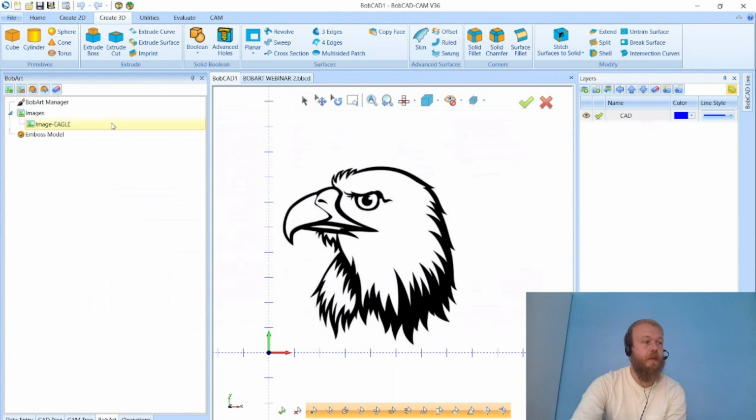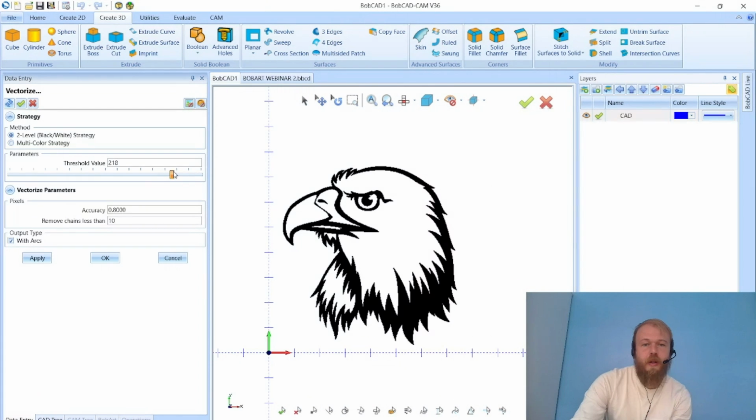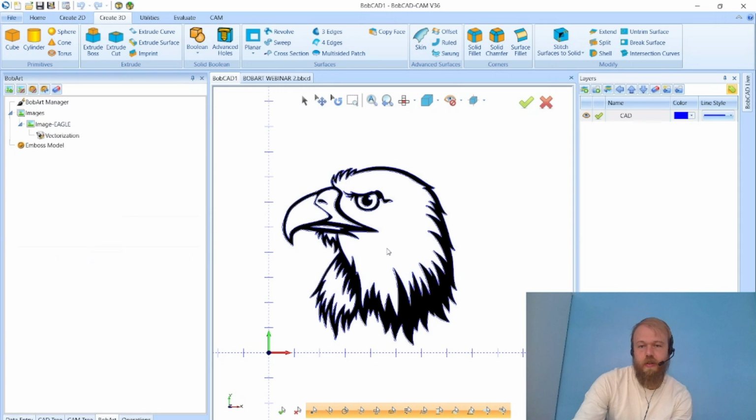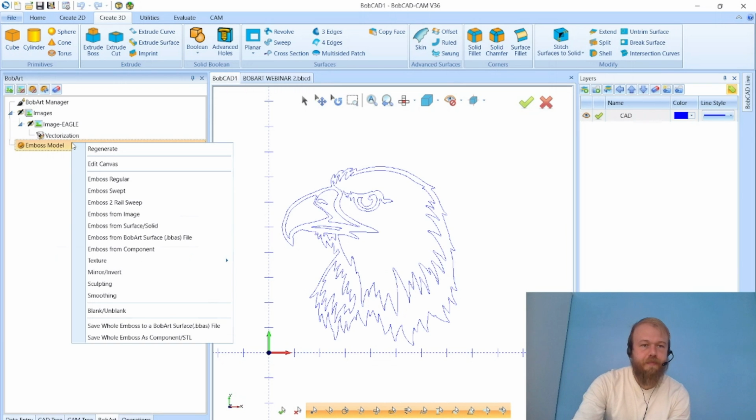Again, I right-click on Image Eagle and go to Vectorize. I move the slider bar over to be able to vectorize or trace around the image automatically to a drawing. Once I click OK, I can blank out the image by clicking here in the workspace and hitting I as in image on my keyboard, a shortcut key to hide or show the image at any time.